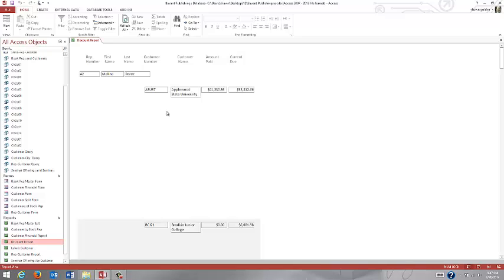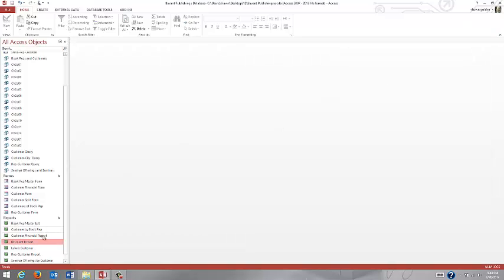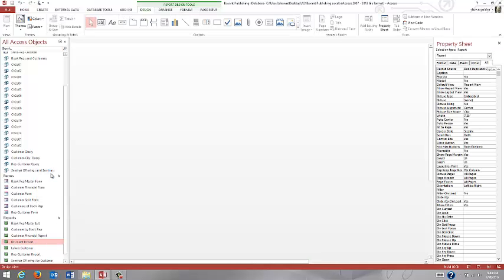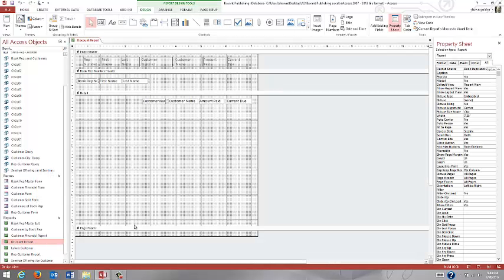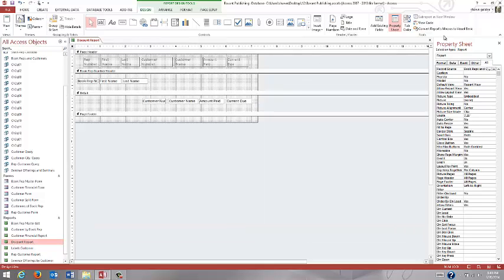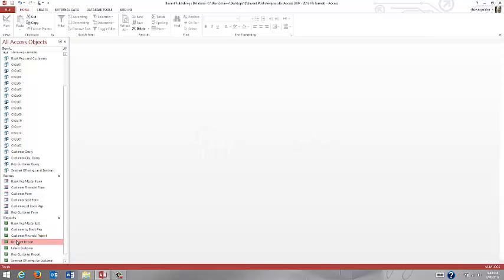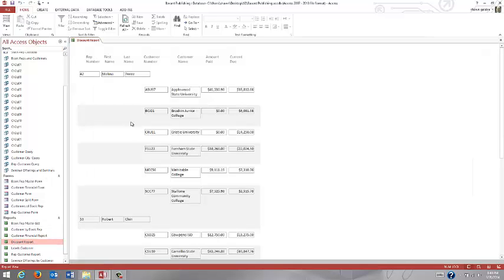Do you see all this extra space in here? The reason for that extra space is because, if I open it back in design view, I have all this extra space for the detail. So I can actually reduce that, and if I save it and preview it now, notice the major difference that makes.